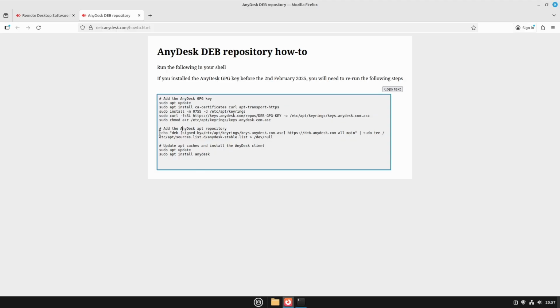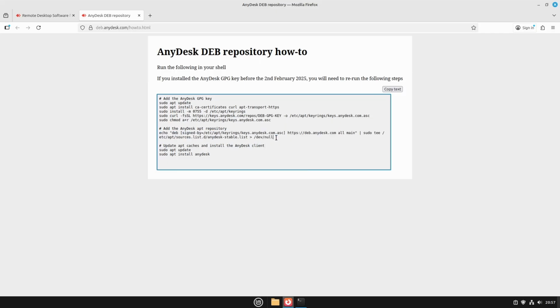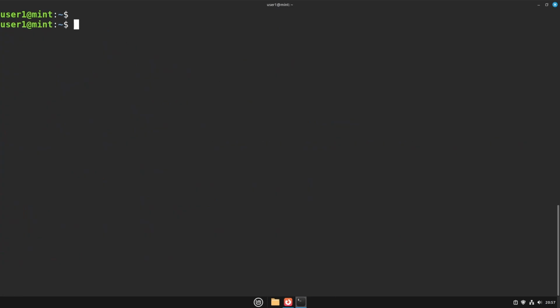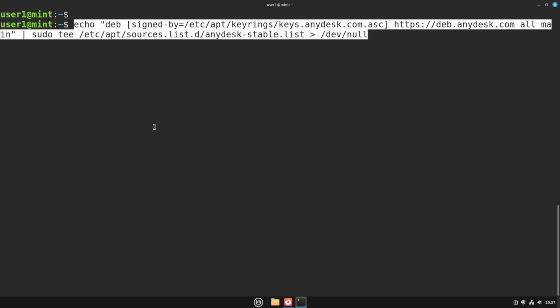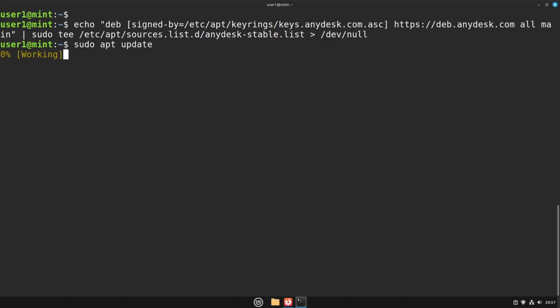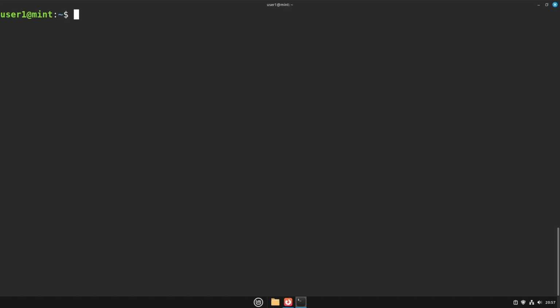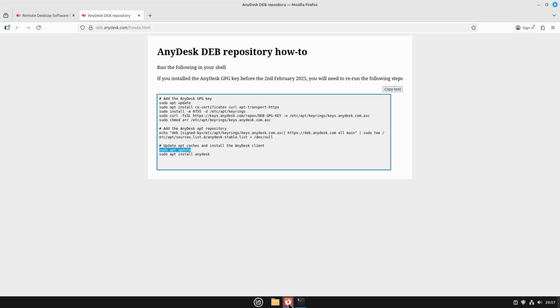And this command here is one single command, not two commands, so make sure to run it as a single command. So we have set up the repository, and now we can install AnyDesk. Let's see, sudo apt install, installing this.